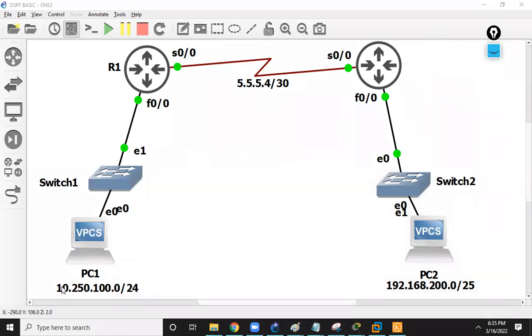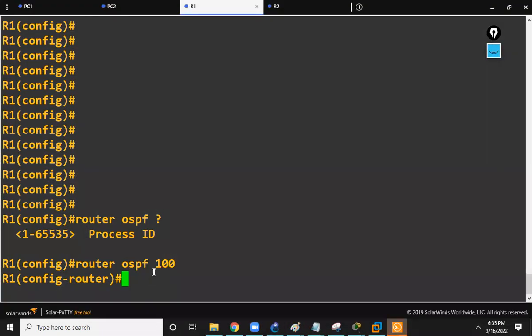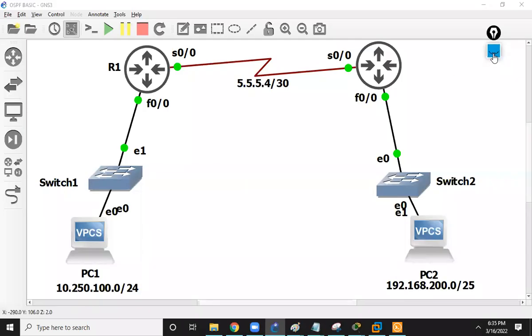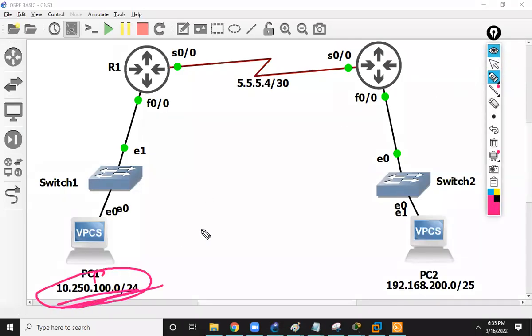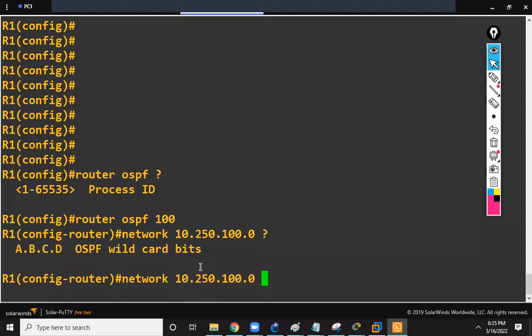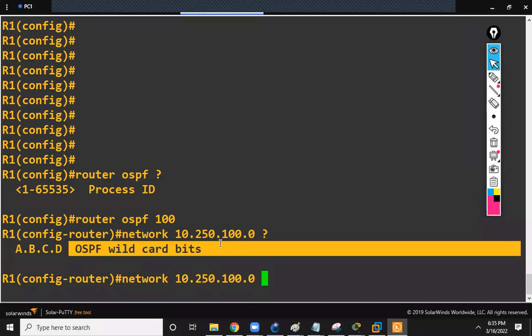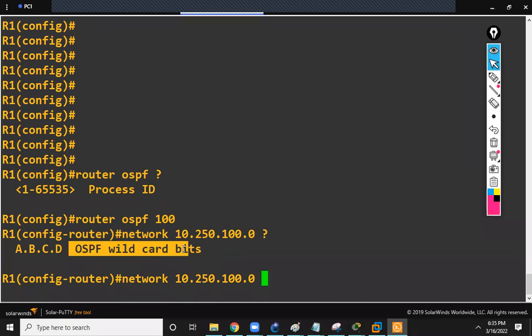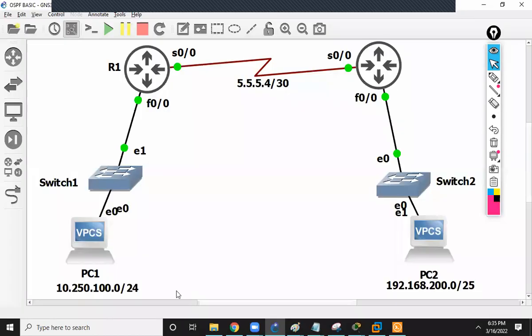Okay, so now let me tell you. Here you have two networks, the 10.50.100 network you will mention. So in OSPF, you're going to mention something like this: network. The command is network, then the network address, which is this one, 10.50.100.0. Then you will mention the wildcard bits. So if it is /24 here, what will be the wildcard mask?